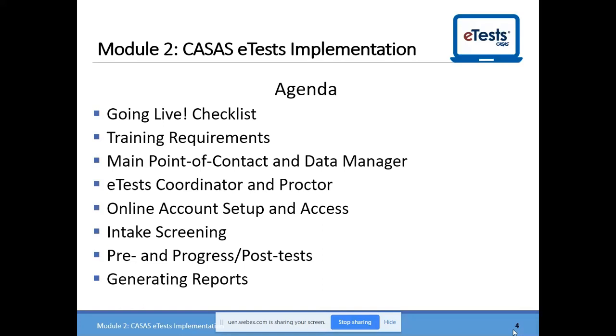Hold on, Doris. There are a couple saying that they are not getting your audio. So let me welcome you again to this review of CASAS implementation.